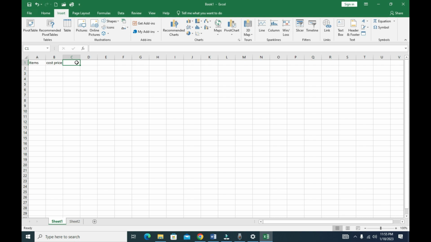So here you see I'm in cell C1. So I'll put quantity. Okay, and then amount. So now let's begin to feed in data. As you can see, we have items. I'm going to list out a few items and then put in some cost prices and quantities, then we'll move on. So let's put it straight up.